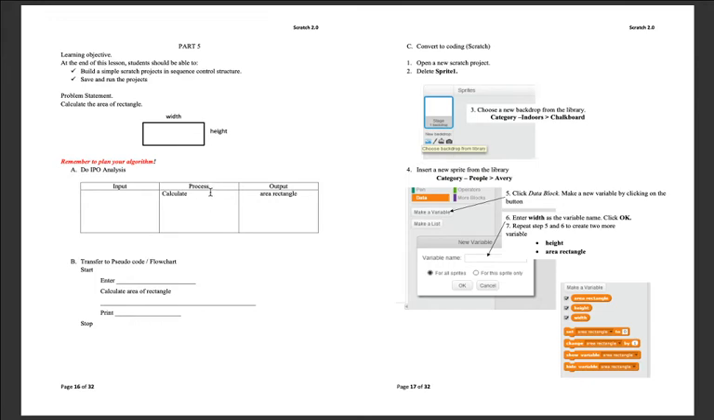And then what is the process? Calculate. Calculate what? The output, the area of rectangle, based on the input entered, the width and the height entered. So that is the process. Now logically you have to understand that we need the width and the height to calculate the area of the rectangle. And where do we get the width and the height? From the user. So the user is going to enter the value for the width and the value for the height. Only then the program can calculate the area of rectangle. So we're done with that problem analysis.